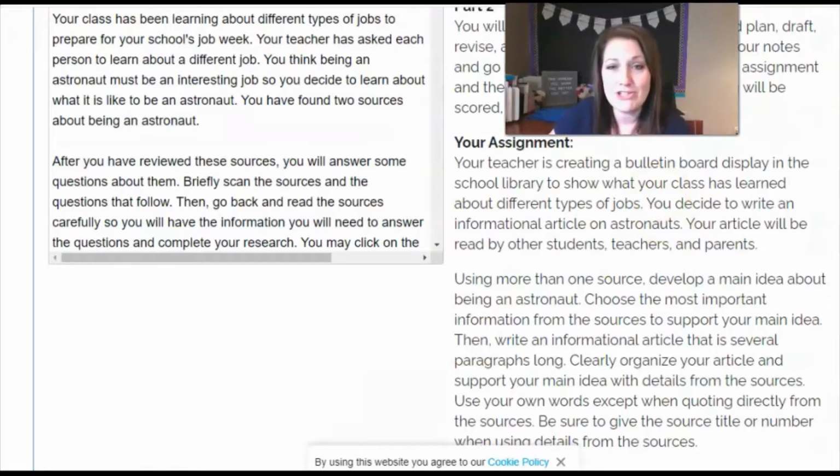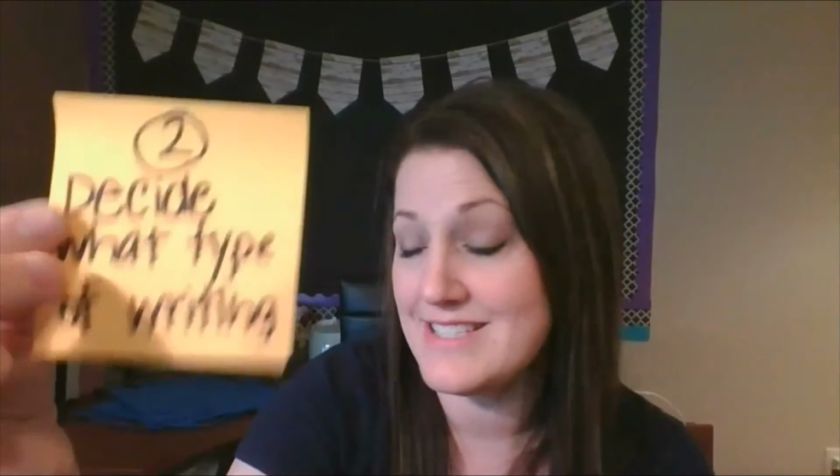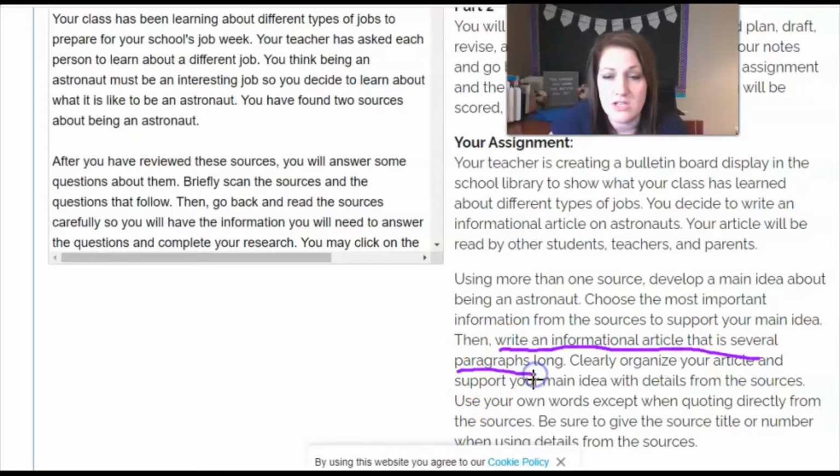After you have finished step one of finding the task, now you want to decide what type of writing you're doing. Are you making a list? Are you doing an essay? Are you writing a story? Are you comparing and contrasting? Are you persuading, like trying to talk somebody into something? Let's see if it tells us what type of writing we're doing. It says right on there that we need to write an informational article that is several paragraphs long. So now I know I'm writing a main idea and details, and it needs to be several paragraphs long, okay?